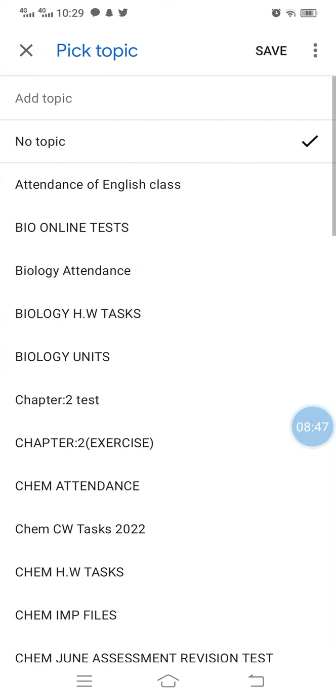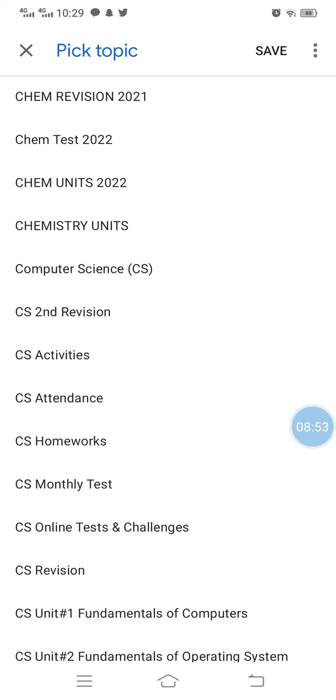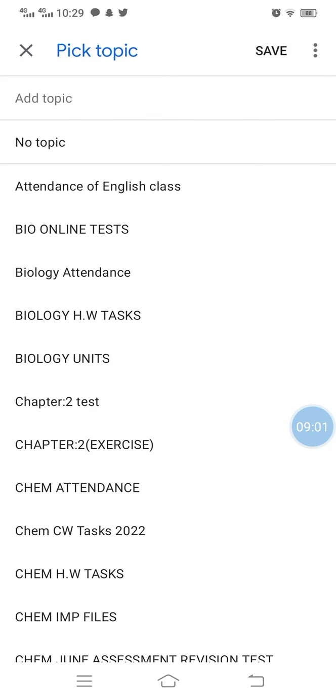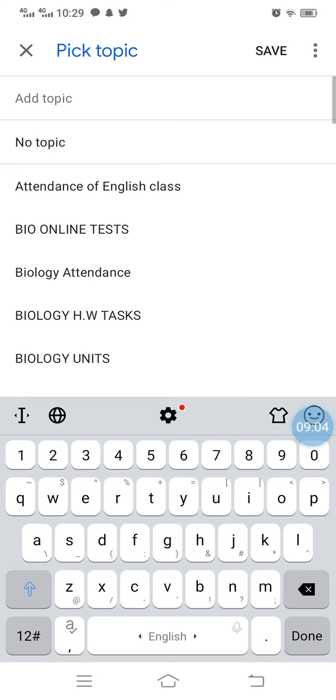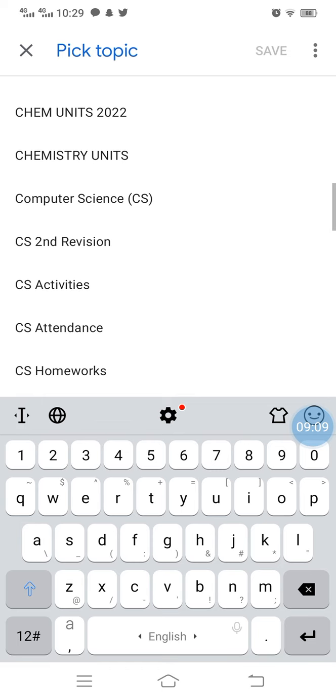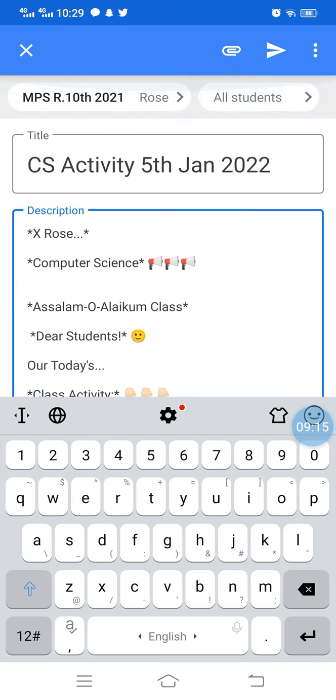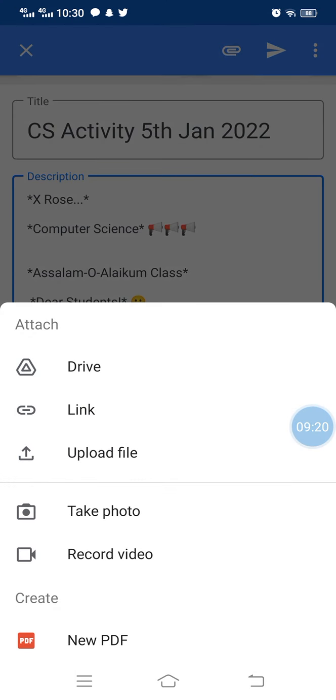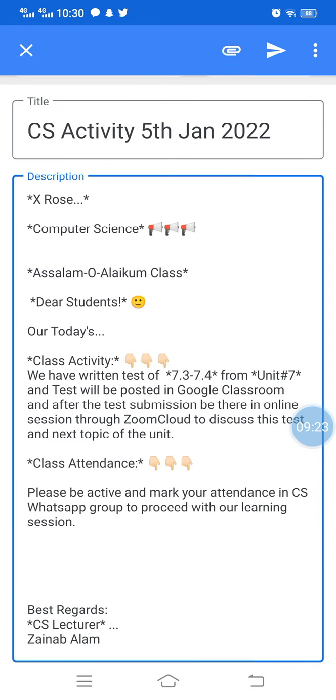And here comes the topic. From here we can select the topic. Let's say we have already made the CS activity topic, so we will select it. Otherwise, if you don't have any topic till now, you can create one with this add topic option. Just type over here and save it. As I have already selected, I will select it, save it, and now this post will be posted, and with this we can also add the attachments. As I don't need, I am just posting it.